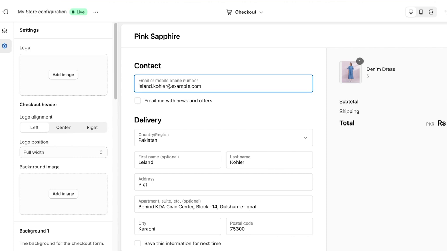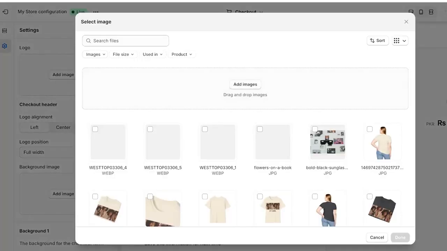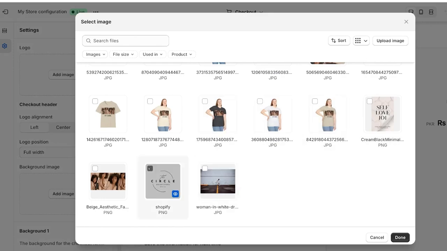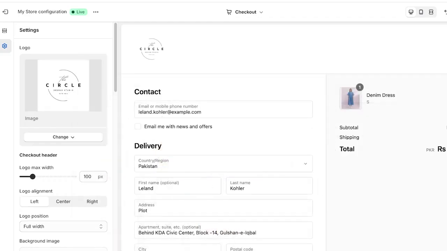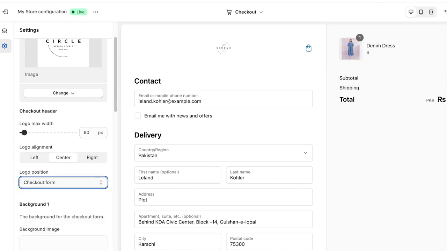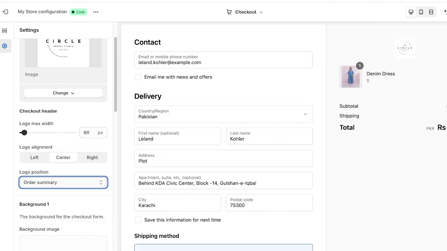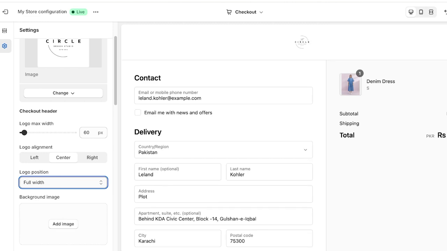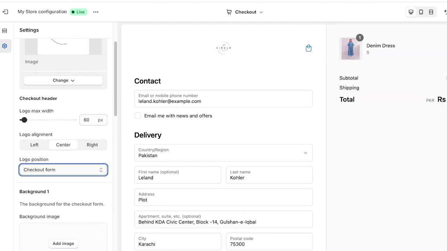The first thing you are going to do is add a logo image for your business. Whatever logo image you want to use, you can upload that over here. Once you've done that, you can also choose the size you want your logo image to be. Then you also can choose the alignment and then the logo position. So if you want it to be on your checkout form like this, if you want it to be only on the order summary side, or if you want a full width header style logo. Below that, you have your background.